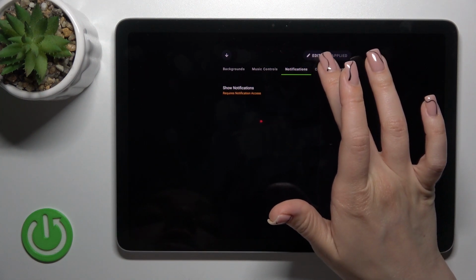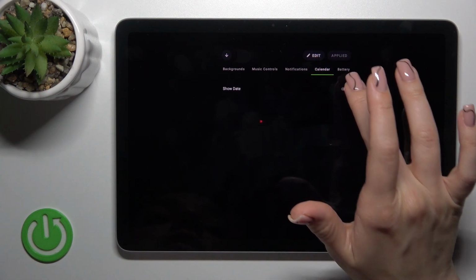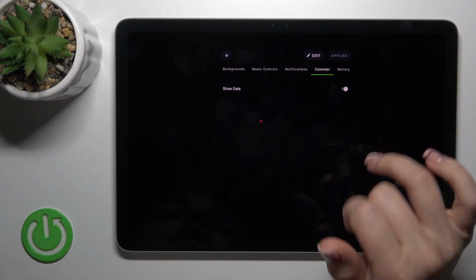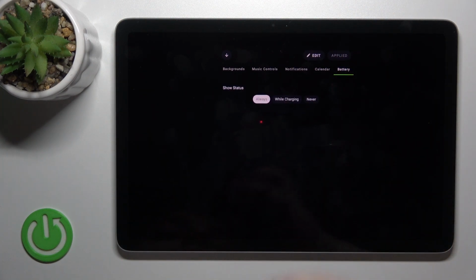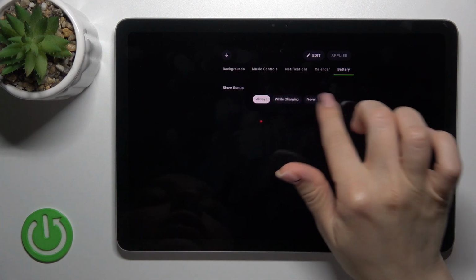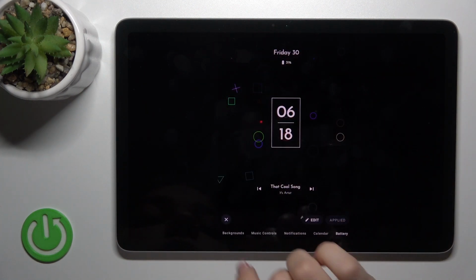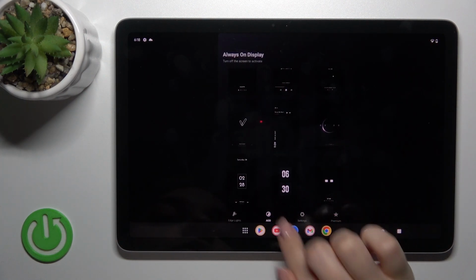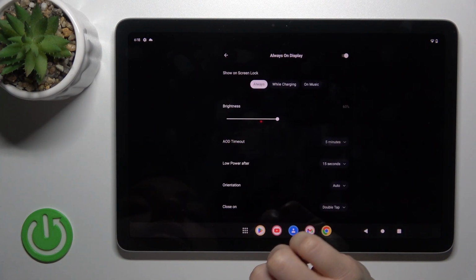In the notifications section, we could show notifications and calendar, or just the date, by using the switchers, and in the battery section, we could show battery status always, while the device is charging, or never. Go back, tap the X icon, switch AOD to the settings, tap Always On Display.